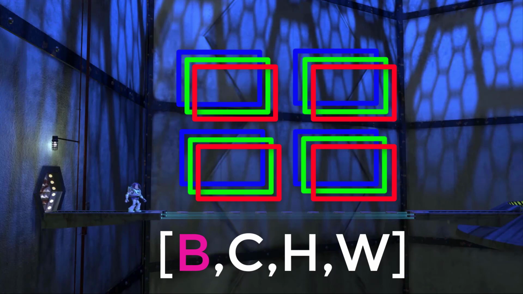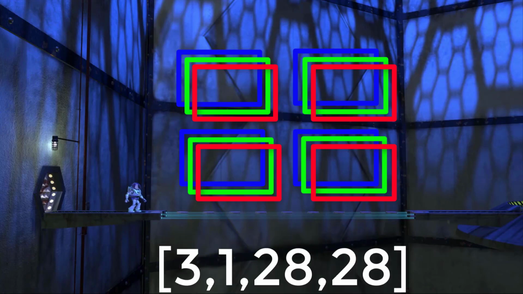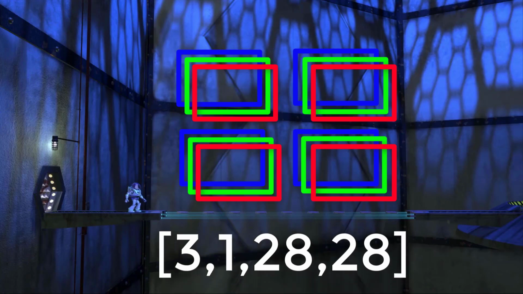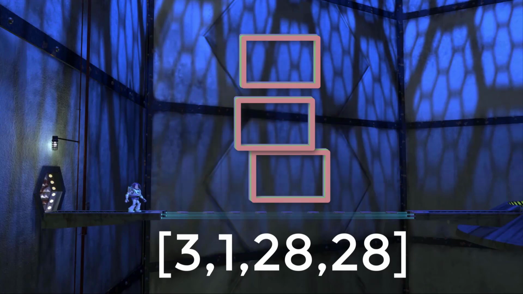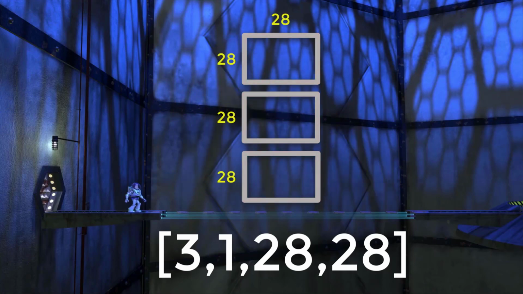Suppose we have the following shape for a given tensor: 3 by 1 by 28 by 28. Using the shape, we can determine that we have a batch of 3 images. Each image has a single color channel, and the image height and width are 28 by 28 respectively. This gives us a rank 4 tensor that will ultimately flow through our convolutional neural network.